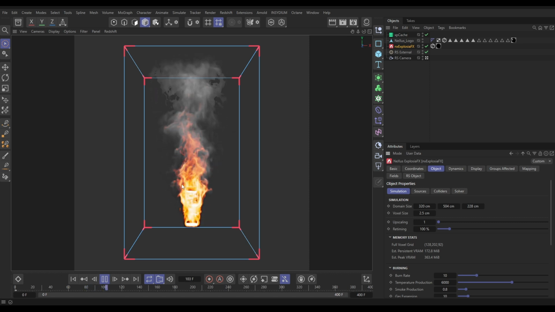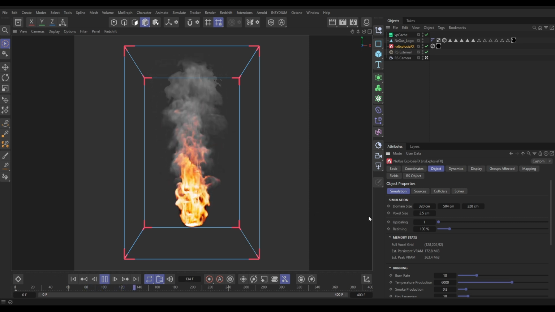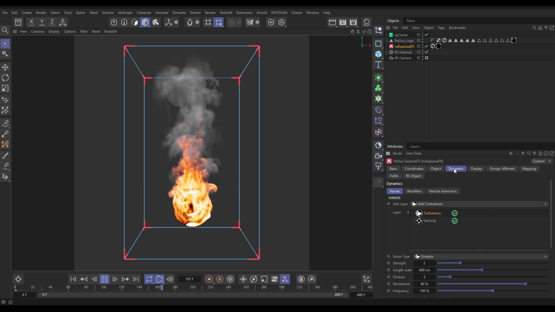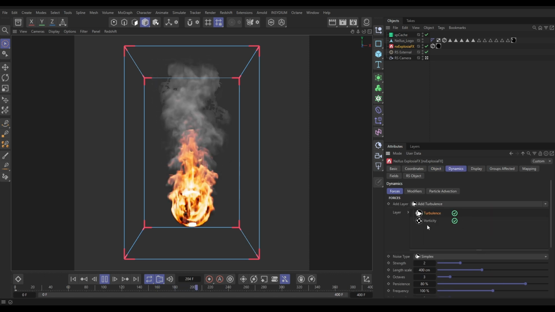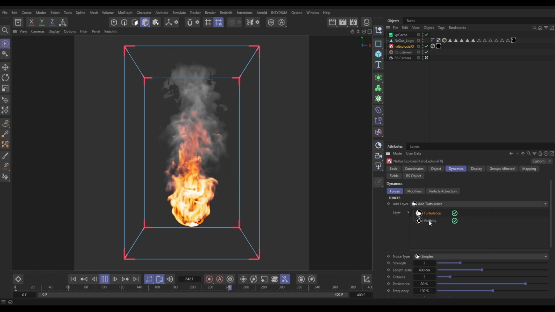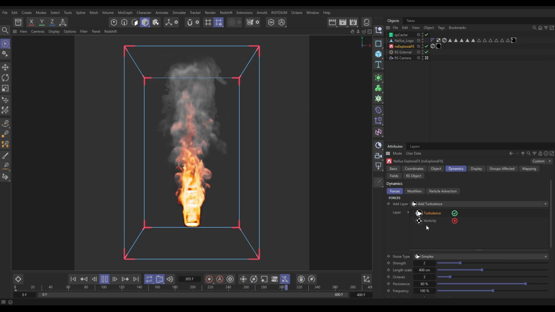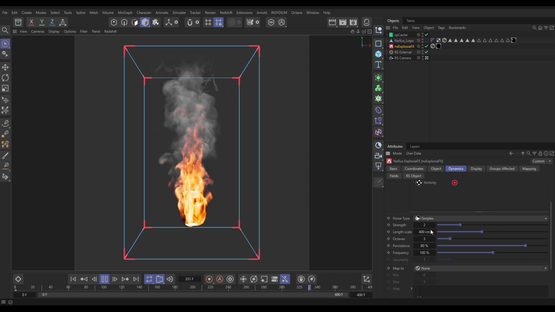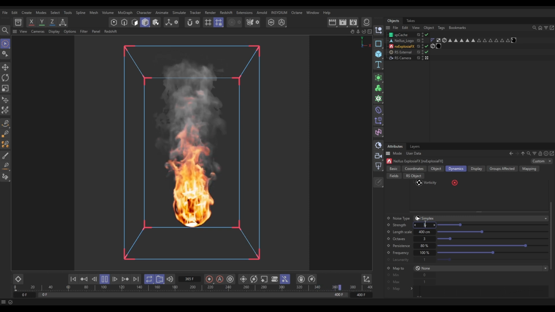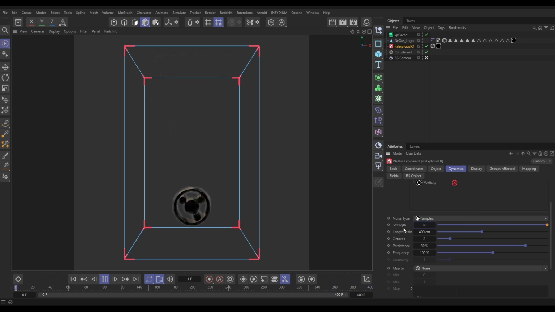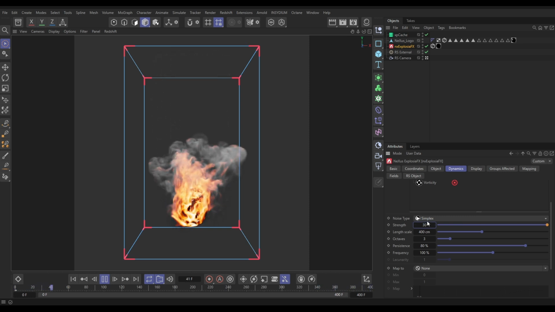Okay, now we're going to have a look at creating some kind of noisy, windy blowiness in our smoke and fire. And we're going to do that with our dynamics options. By default, there is a default turbulence and vorticity in here. I'm just going to switch off that vorticity for now. And in the turbulence, we are going to increase the strength of this a lot because we want some big swirls in this. So we'll put that strength up to 30 just with a simplex noise.